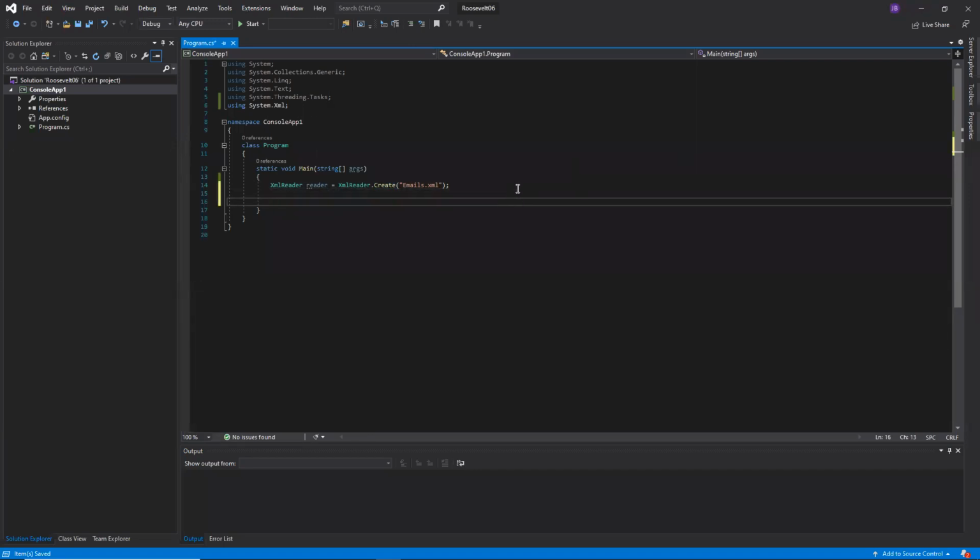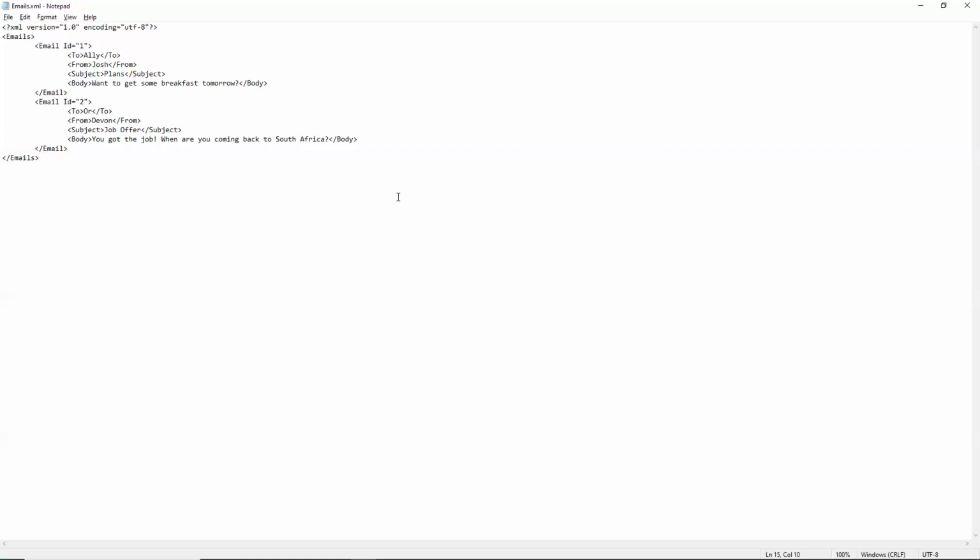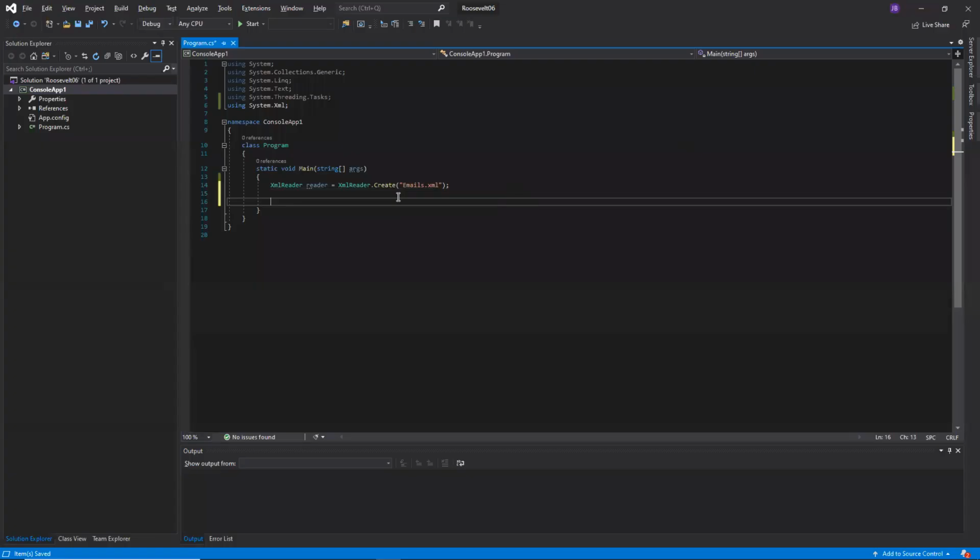So we've got our XML reader there. All right, so that's going to go ahead and create an XML reader, and it's reading the emails.xml document. Okay, so we just specified the emails.xml document. Cool. So that's that. Now we can read it, actually. We can just go ahead and read it. So I'm going to say while reader.Read.